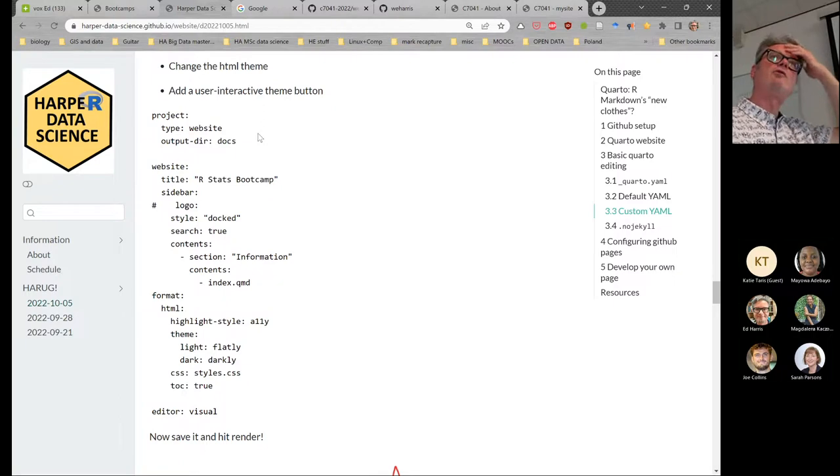The easiest way, if you want to start playing around with different themes, I've said that I have the options for a light and a dark option. So this is that, in the format options. This is what it looks like on my site after just a little bit of playing.